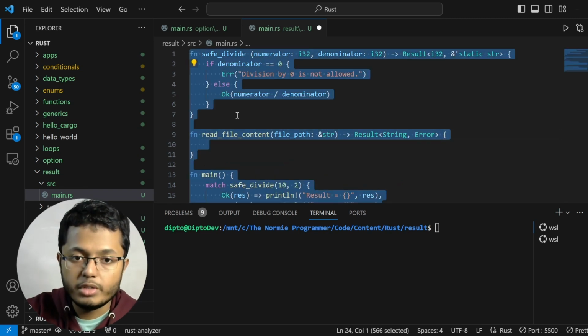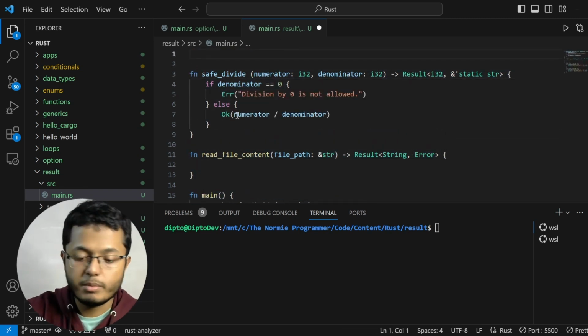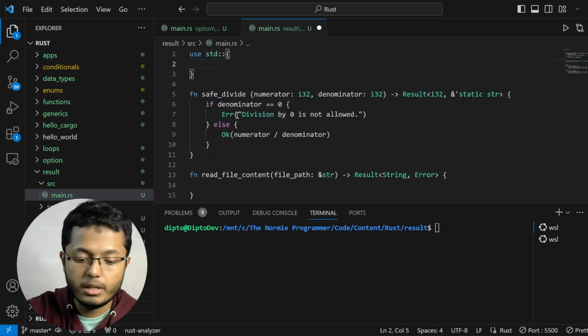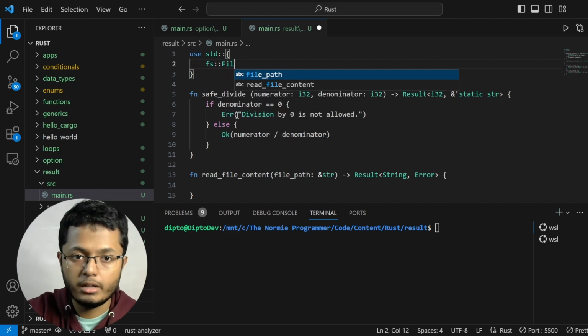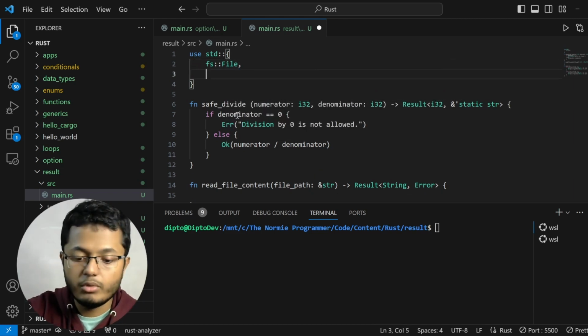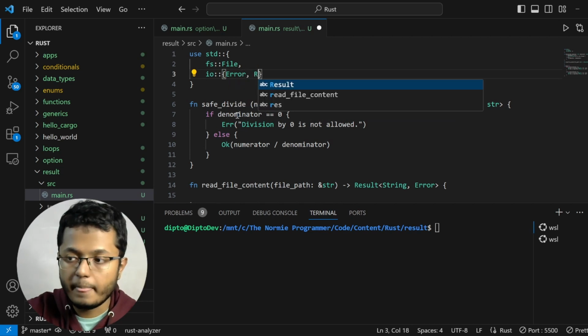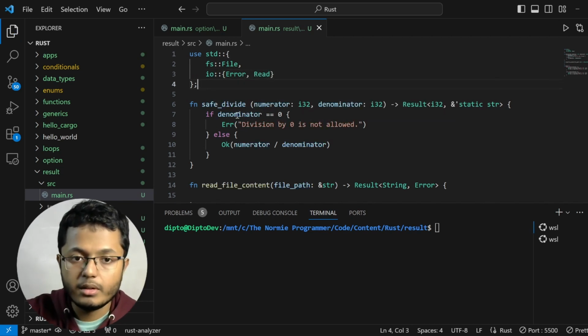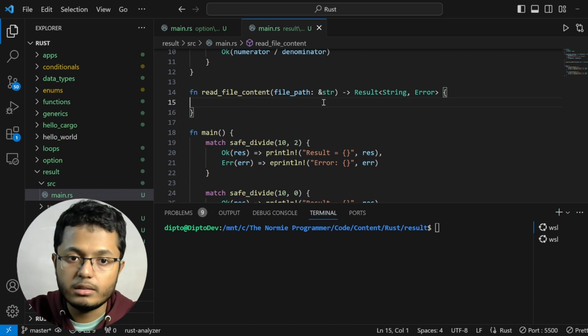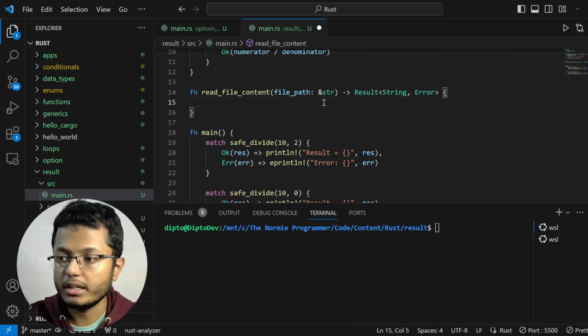Now to do our read file content we have to do some imports also. So from our standard library we will be importing fs, and from fs we will import File, and we will also import io, and from io we will be importing Error and Read. That's sufficient. And now we can write our logic inside our read file content.